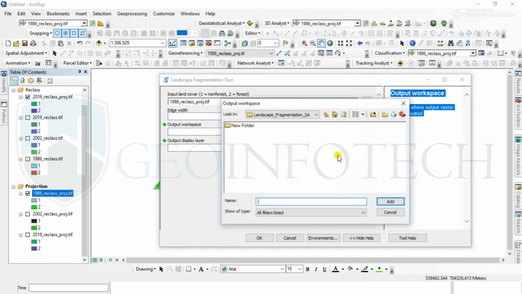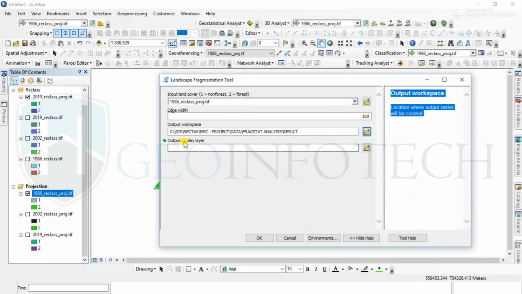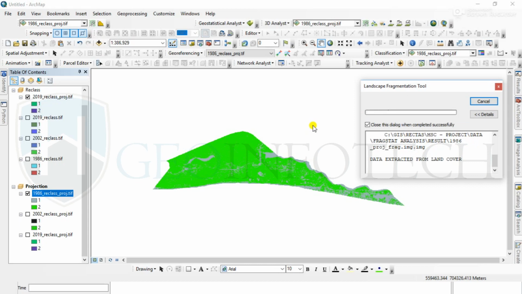Alright, our workspace is the folder where you have your data. I think mine is FRAGSTAT analysis, so you can pick this one. Alright. Under results, you click on it and you click add. You don't need to open this result, just click add. Remember this is highlighted as result here. So you click add and just give it a name for the output file. You can give it 1986_project.gdb/FRAGSTAT. Alright, cool. And make sure that you save the extension properly. Alright, I think we're good. So you click OK. This might take a while to load.